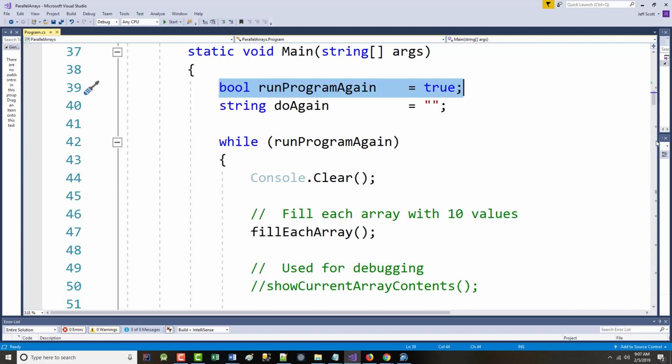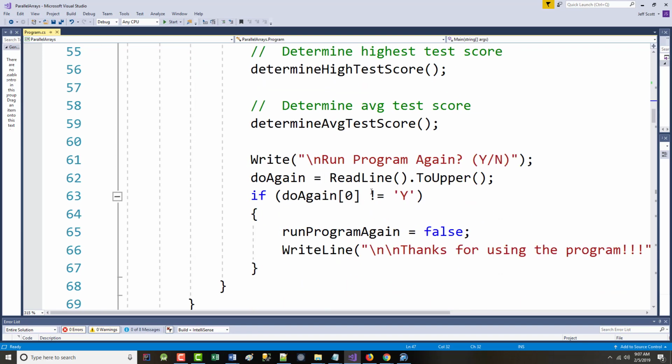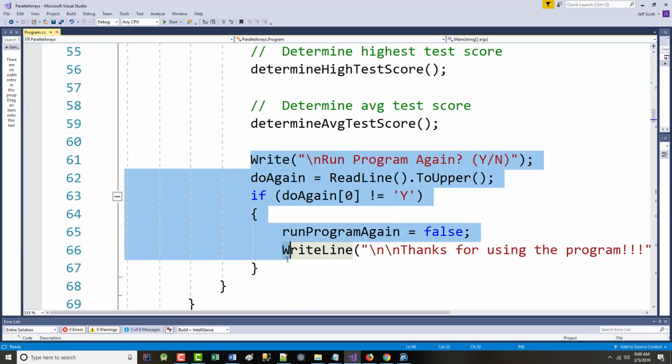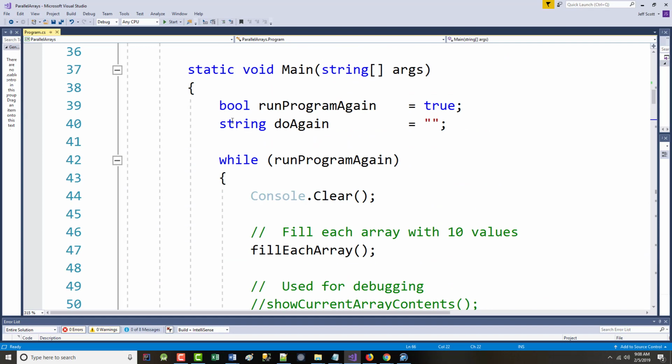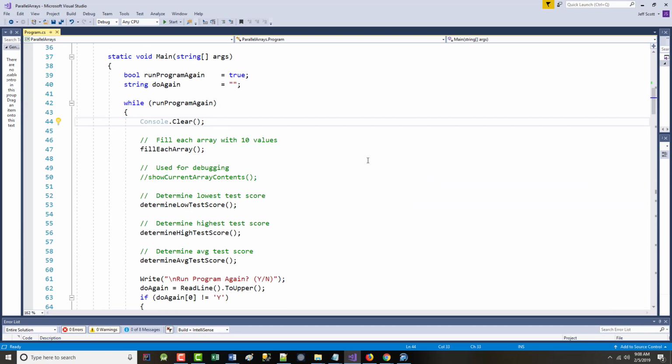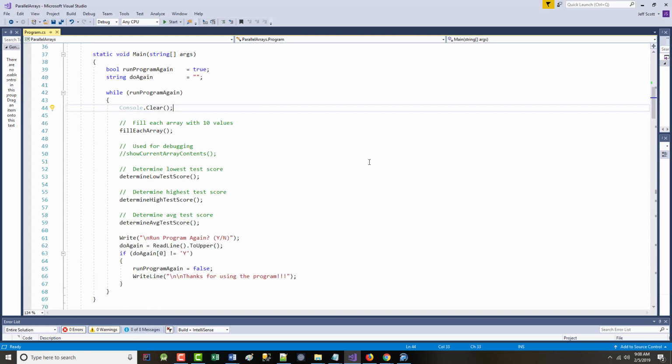Run program again. So as long as I want to run the program again, which I do when I start, I clear the screen, I fill up each array, go back to that in a minute. Then when we're done, we ask if they want to do that again. That do again thing that's right here, that's asking you whether or not you want to do it again. So if you look here, and I'm going to make this nice and small, sorry, but if you look right there, that's main.